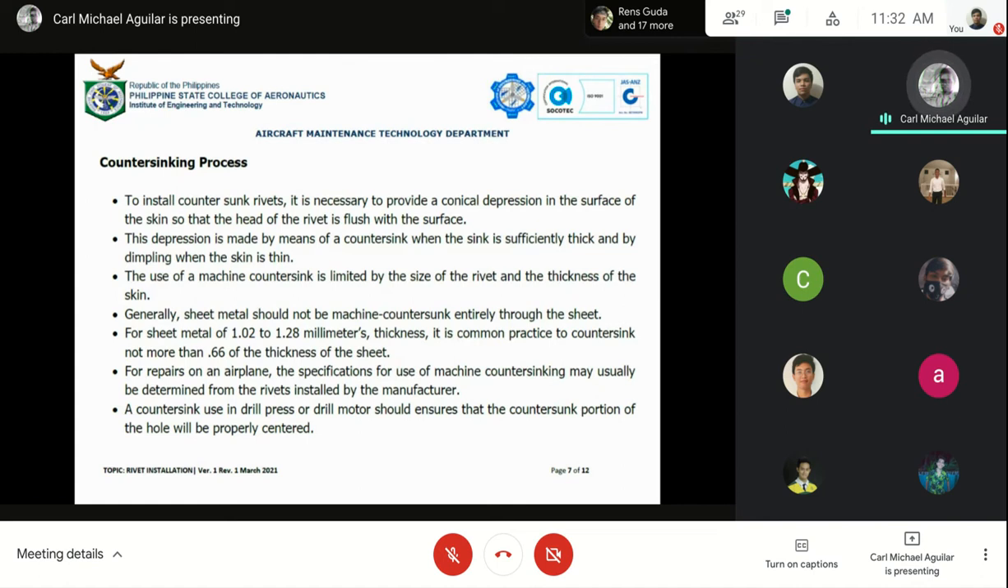For sheet metal of 1.02 to 1.28 millimeters thickness, it is common practice to countersink not more than 0.66 of the thickness of the sheet. For repairs of an airplane or aircraft, the specification for use of machine countersinking may usually be determined from the rivets installed by the manufacturer, which can be found on your structural repair manual.